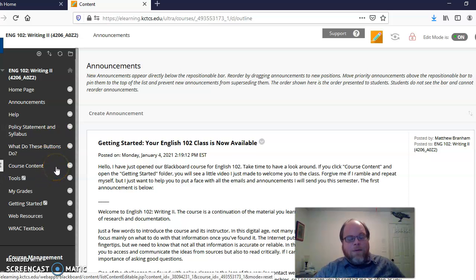Next area, which we use quite a bit, is course content. Think about course content as a filing cabinet where you'll find all of your worksheets, handouts, examples, those kinds of things. All those things that in a typical face-to-face class I would hand you on paper, we have through course content.